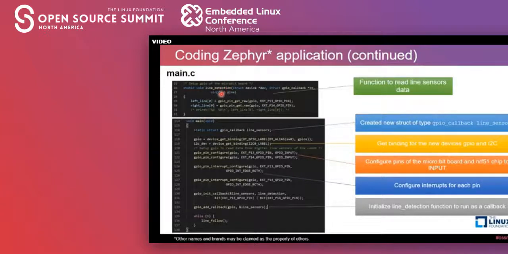Inside of the function, I will read raw data from the pins and will write them into a separate array for left line data and right line data, and some debug print. That function will be called as a callback when an interrupt happens on pins connected to the line sensors. To make that, I created a new structure of type GPIO callback named line sensors.